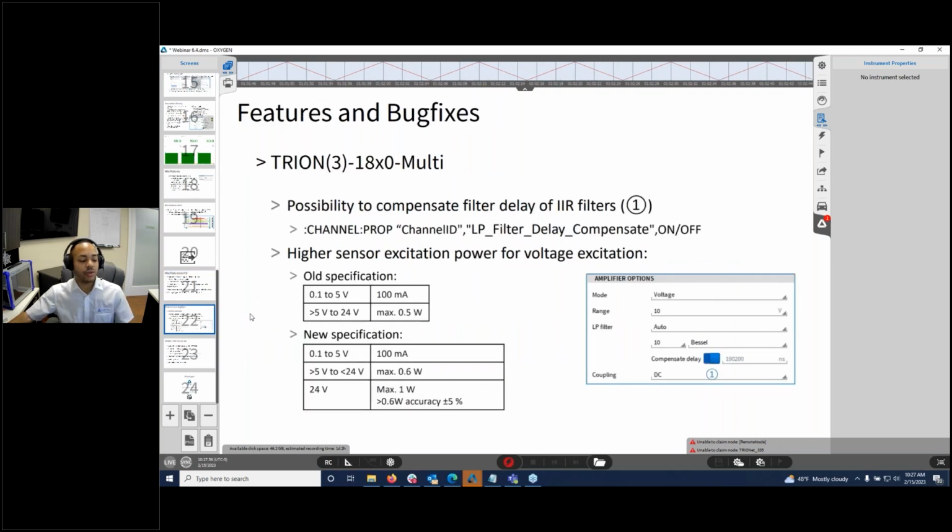With some of the new features and bug fixes, we also have the TRION 18X multi with the possibility to compensate filter delay of IIR filters with the channel prop and channel ID on and off. There is also higher sensor excitation power for voltage excitation, with the old specifications being listed here along with the new updated specifications.